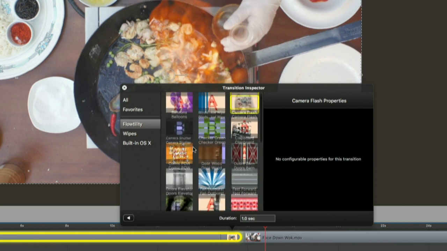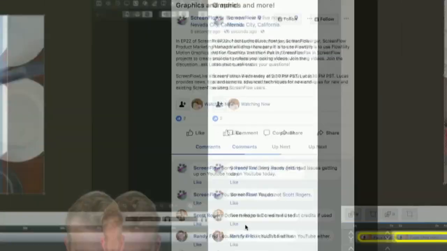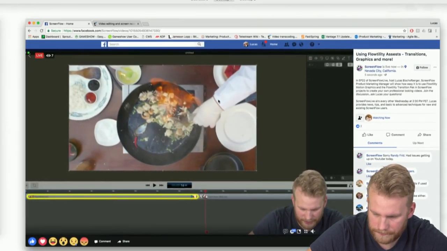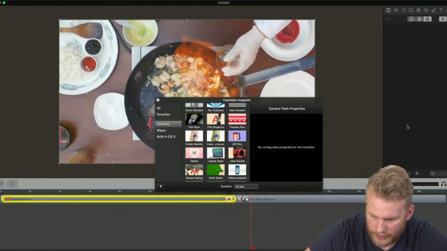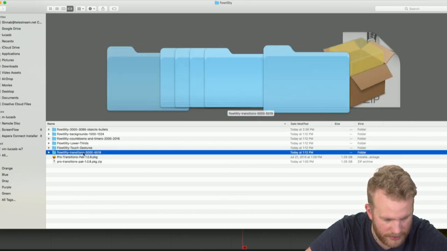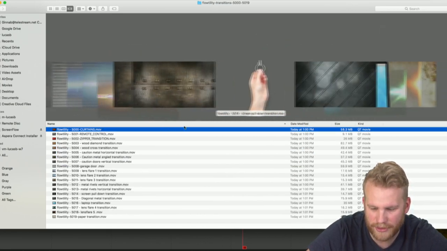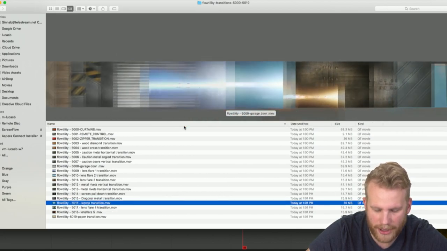Where is the one that... Oh, you know, I'm a little bit mistaken. There is another section of Flowtility that I thought was part of this, but it's not, because you also have the Flowtility transitions. And these are all a little bit different as well. Ooh, I like these ones too. All right, check these out.